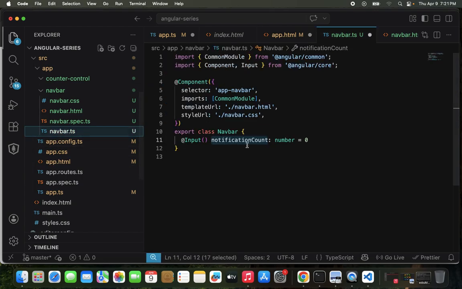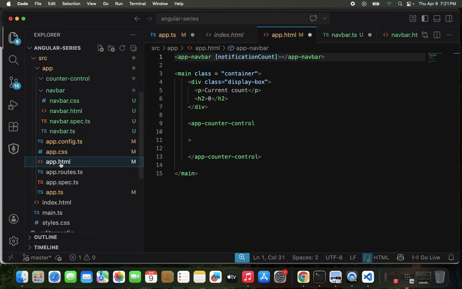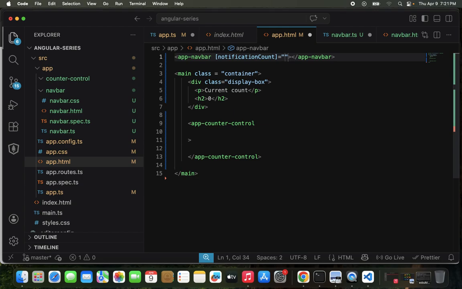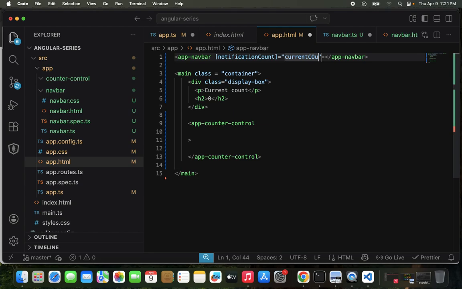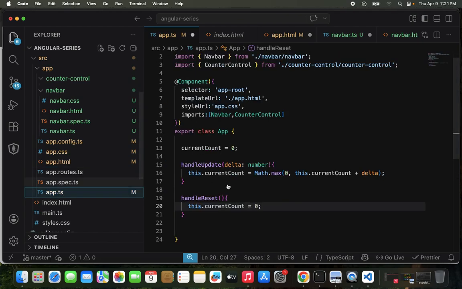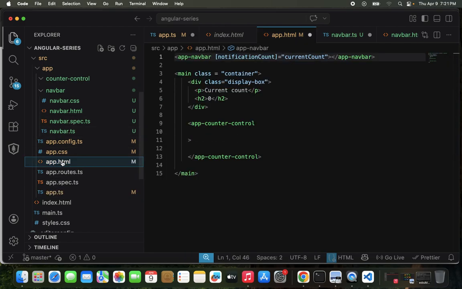The name of the data is notification count, this one. At the minute it's set to 0, so let's go back here, and we have to set this to current count. This current count is what we have here, this one. Okay, so let's go back to our app.html. So I think that's it for our navbar.